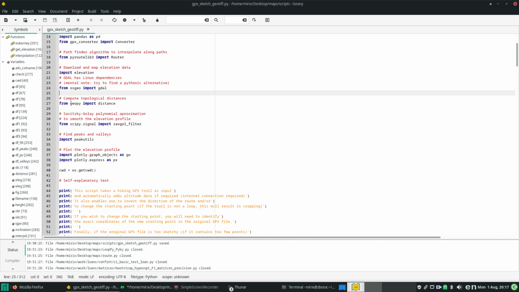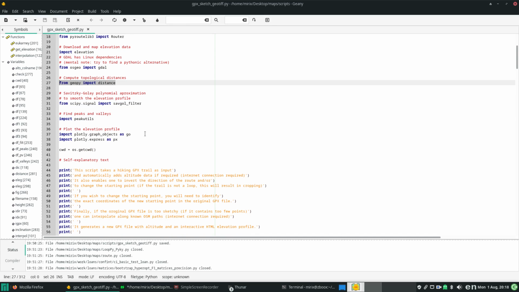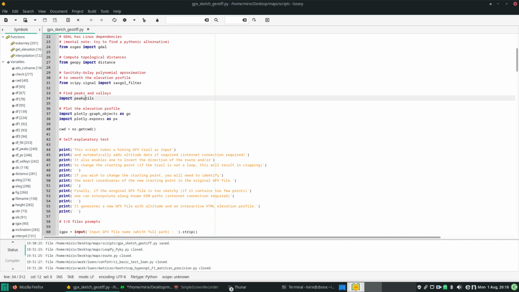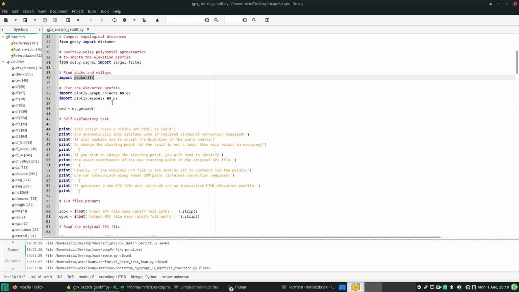Now we import a GeoPy function to compute distances. We obtain this library from SciPy in order to smooth the curve, to make it easier for the algorithm to detect the peaks and the valleys. We import PickUtils to find peaks and valleys, and finally Plotly for plotting the elevation profile.